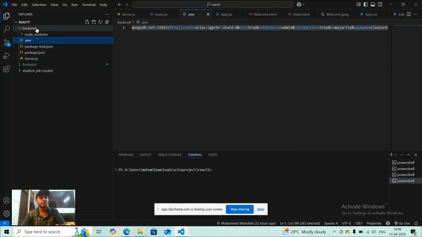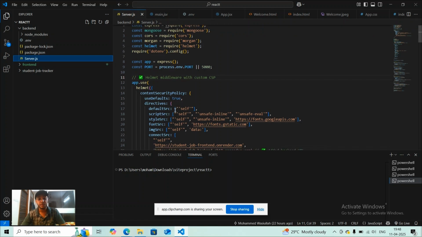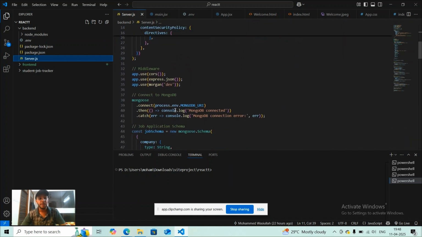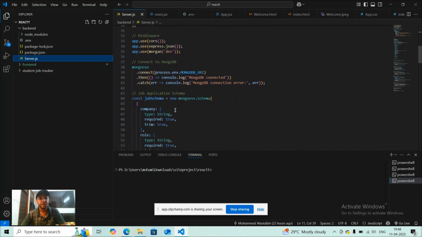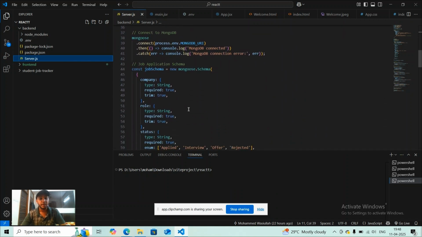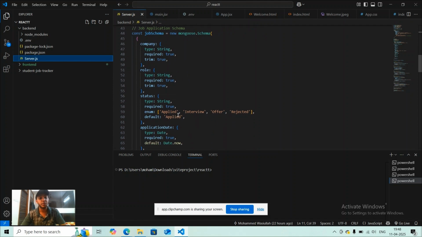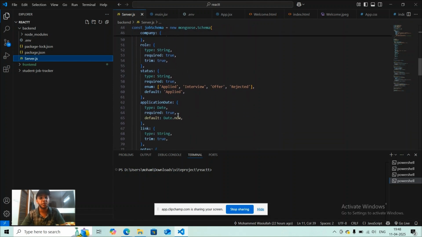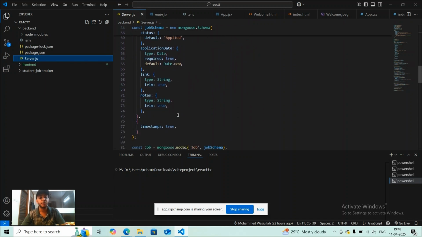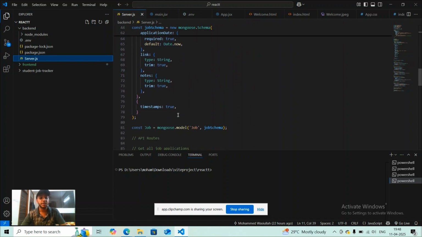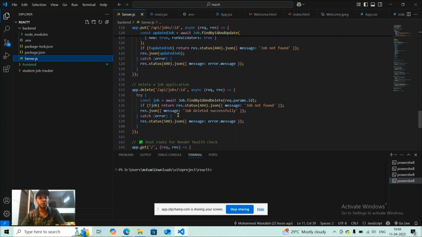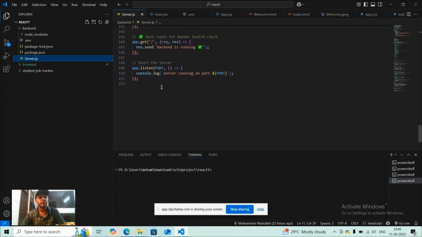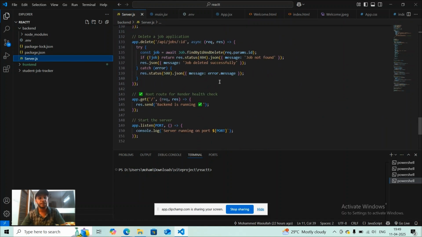If I go to server.js, you see the app setup, then security with Helmet and custom CSPs, and then the connection with MongoDB. And this is the job schema. Basically, defining a database schema is important to define the connection between the database and the application. These are the API routes for create job, single job, update job, and delete job. And last, we have to run this in the entire folder.